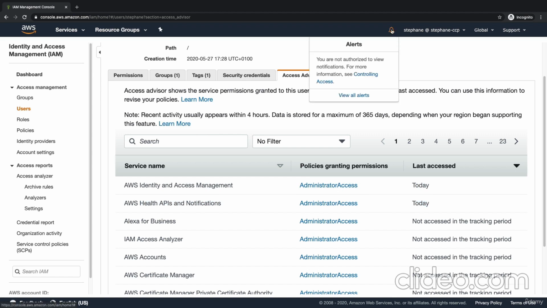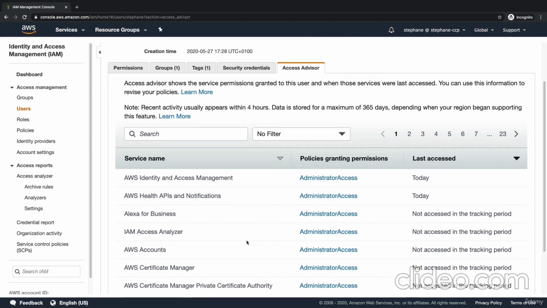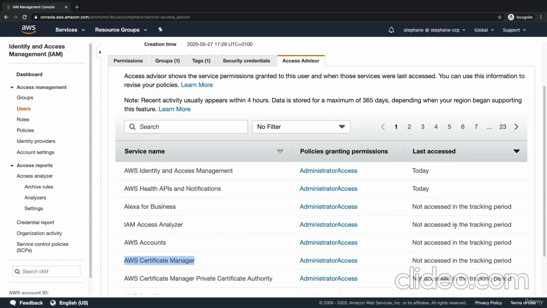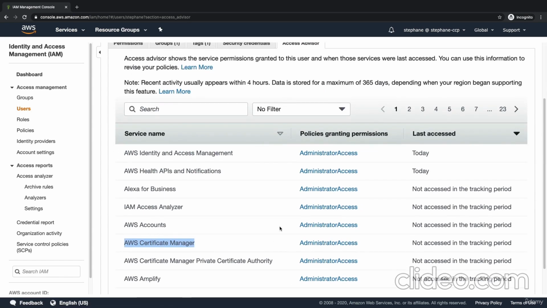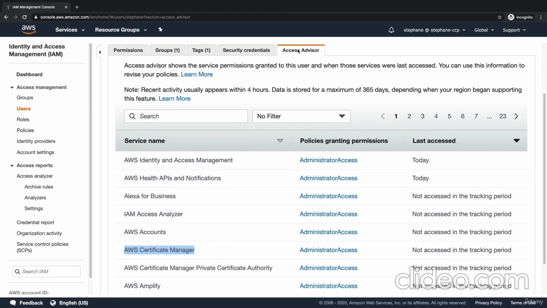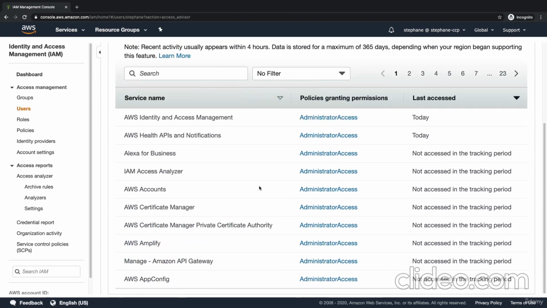Why? Well, this is a little bell right here, automatically accessed to see if there are any notifications for your accounts. And we'll see what this is. This is the personal health dashboard. Okay. But for the other services, for example, Alexa for Business or AWS Accounts or Certificate Manager, I haven't been using them. And so maybe it makes sense for me to remove these permissions from this user because it seems that this user is not using these services. So this is the whole power of Access Advisor. And as you can see, there are lots of services in AWS, about 23 pages just like this.